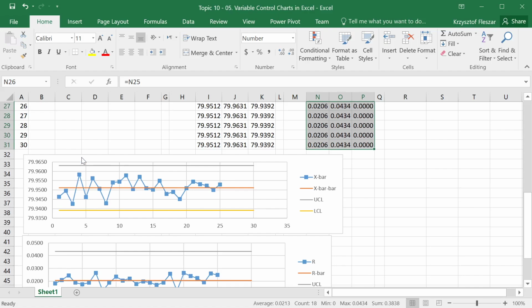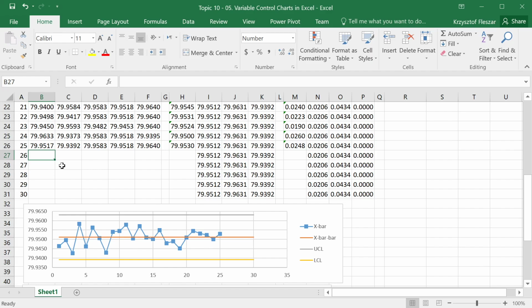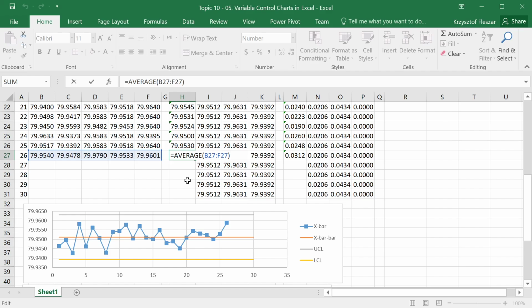And so suppose now I collect a new sample on day 26, and let's say this sample is 79.9540, 79.94, let's say 78, 79.9790, 79.9533, 79.9601, let's say, and you see actually Excel automatically calculated for me an average and the range, but if it didn't, I would have to copy the formula.